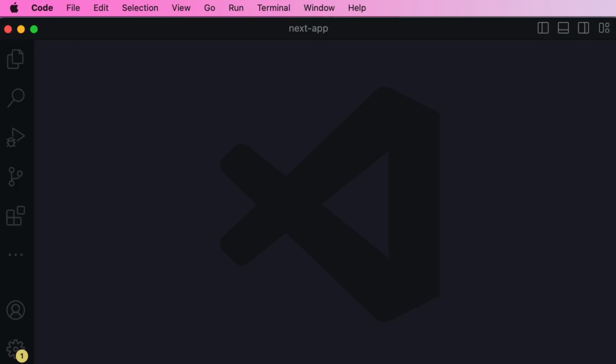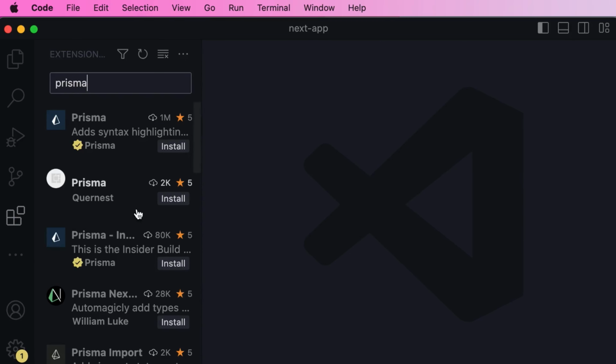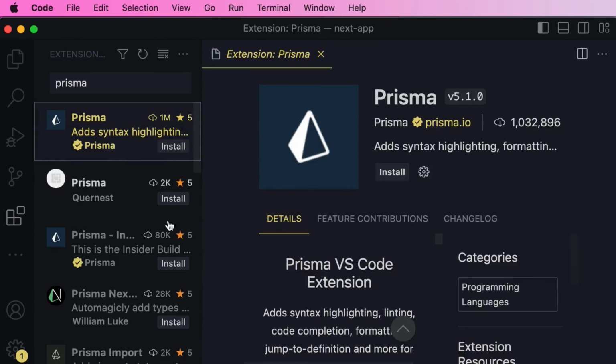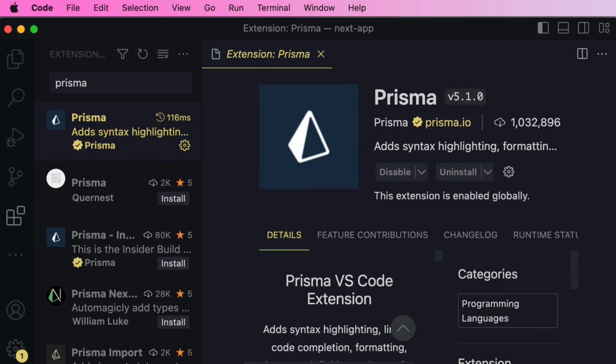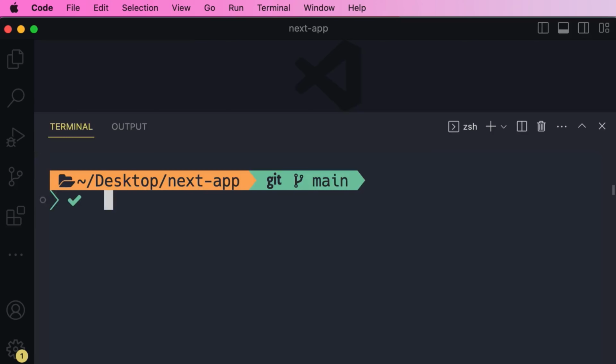Okay, so back in VS Code, first we're going to install an extension for working with Prisma. So let's search for Prisma. Here it is. This is the official extension from prisma.io. Let's install this. All right, beautiful. Now, this extension gives us auto-completion, syntax highlighting, formatting, and so on. It's very useful. Next, we're going to go in the terminal and install Prisma.